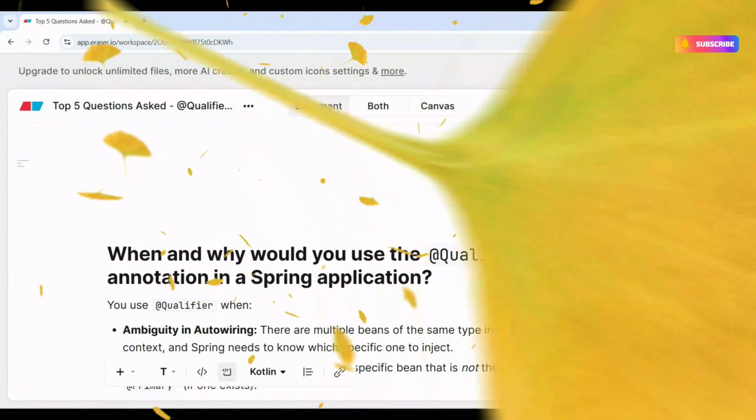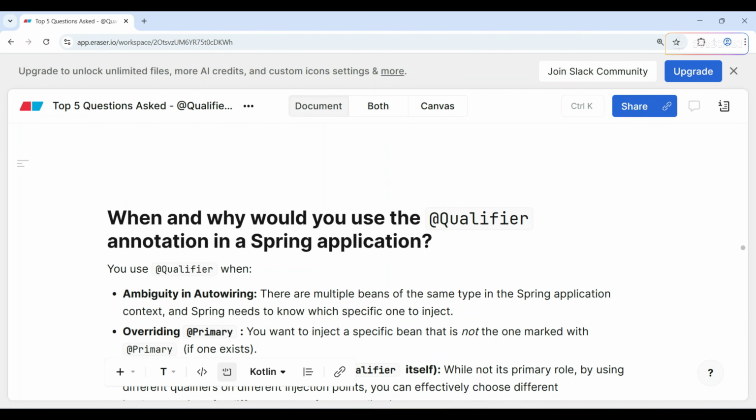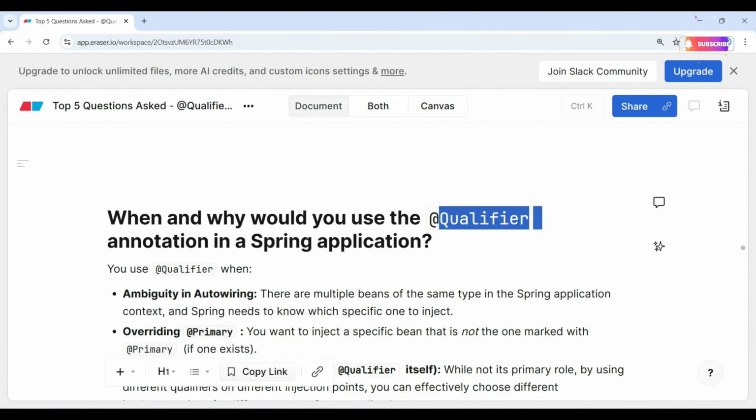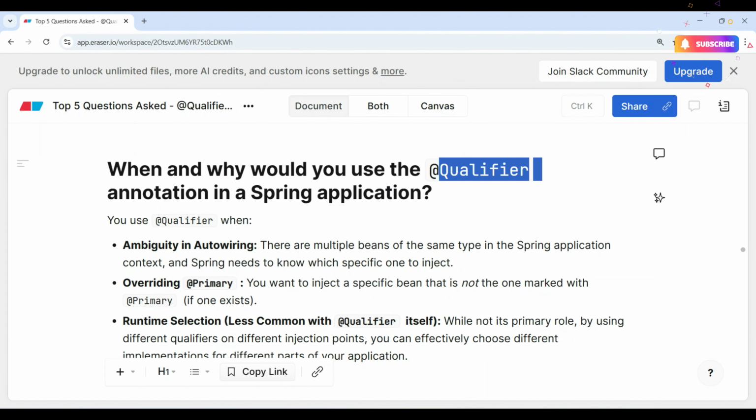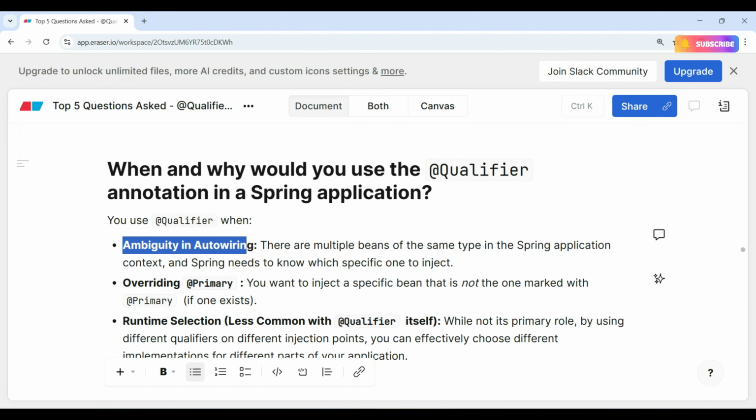Now the interviewer might ask you when and why we should use the @Qualifier annotation in a Spring Boot application. You need to be aware of @Qualifier in order to answer this. We already discussed in the previous question what exactly @Qualifier is. It is going to solve your ambiguity when you have multiple beans in your application, and you want to specify which one you want the implementation to be taken from.